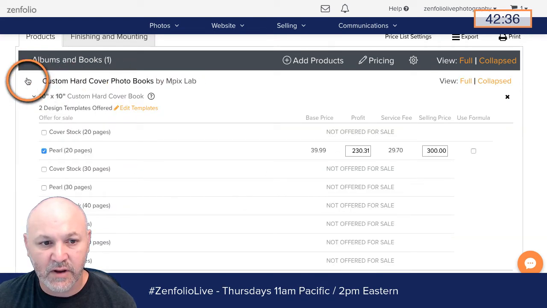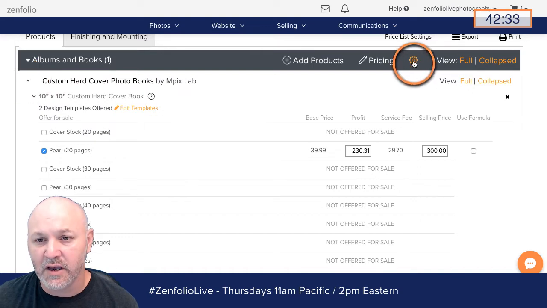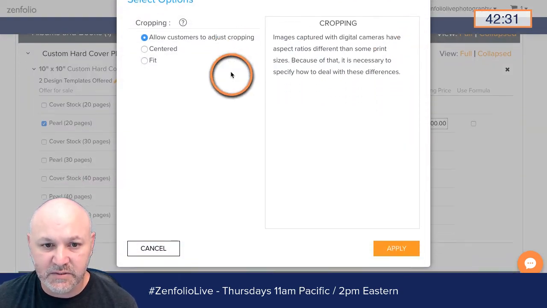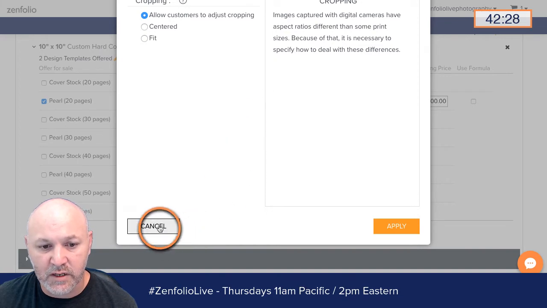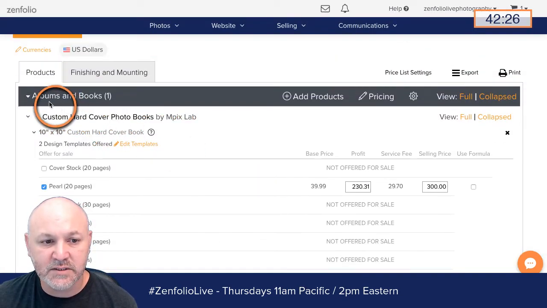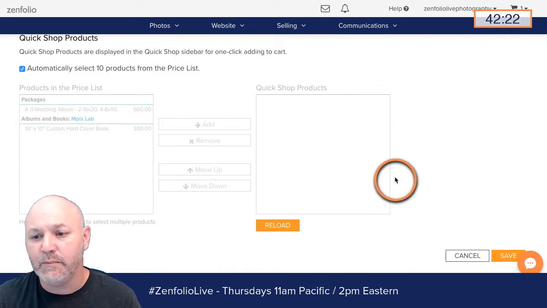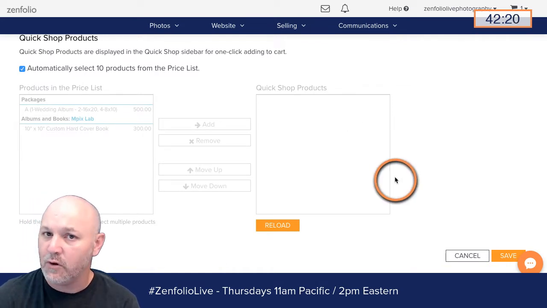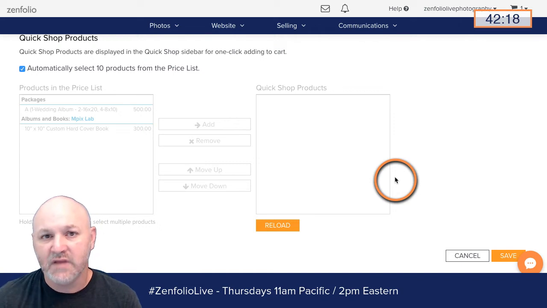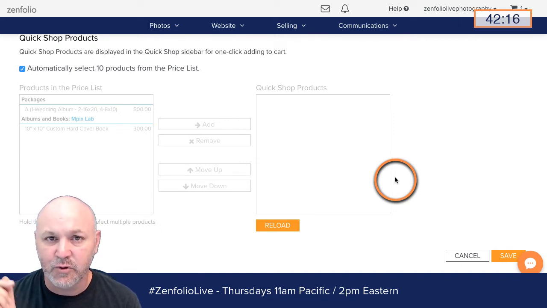All right, so the other thing that we're going to click on really quick is this little gear icon right here, just to make sure that we have this set up the way that we want. It looks like we do. And so what we would do after this is just click save. Now, if this is a big price list where you're adding a lot more products to it, you definitely want to come down and set up your quick shop.